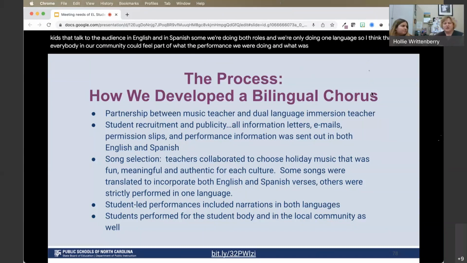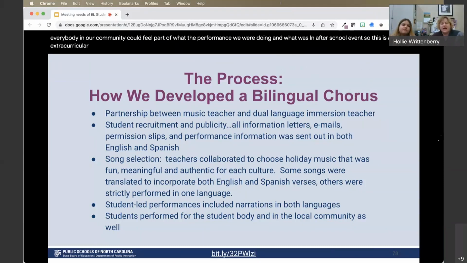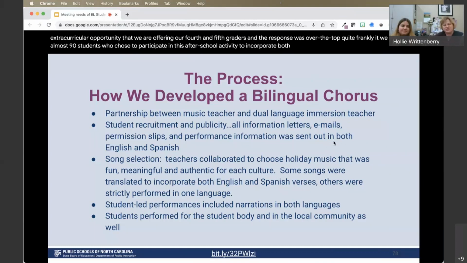And what was really cool about this is it's actually an after-school event. So this is an extracurricular opportunity that we are offering our 4th and 5th graders. And the response was over the top, quite frankly. We had almost 90 students who chose to participate in this after-school activity to incorporate both languages in chorus. And with COVID restrictions still in place, we were rehearsing outdoors. I mean, there were just a lot of challenges before us, but the students really wanted to be a part of this, and their families really wanted to be a part of this.